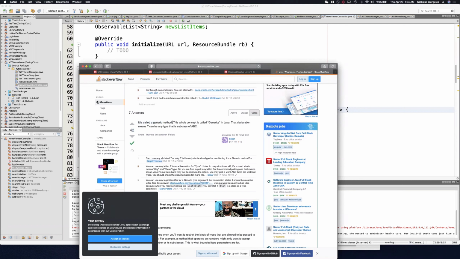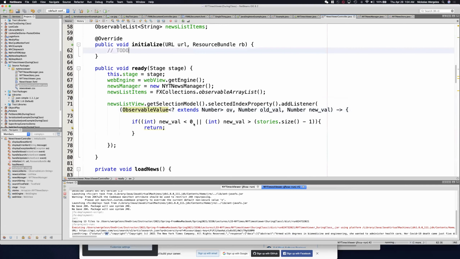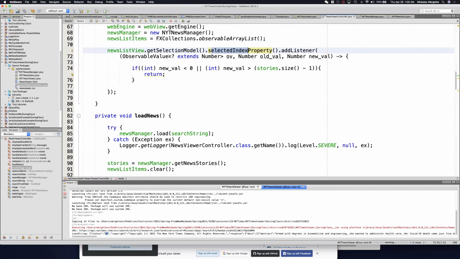It's a generic method, and the whole concept is called generics in Java. We studied generics. You need to know generics for the final exam, but this is a special type of generics. You'll see that declaration means T can be any type that is a subclass of A, B, C. You can see that here. It says extends Number. So basically, any generic type that is a subclass of Number will work. You'll see two numbers are passed, the old value and the new value, and this is for the selected index.